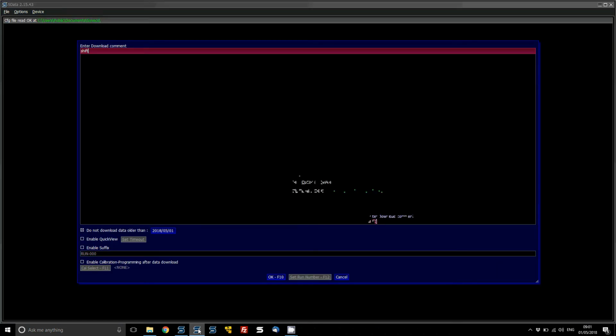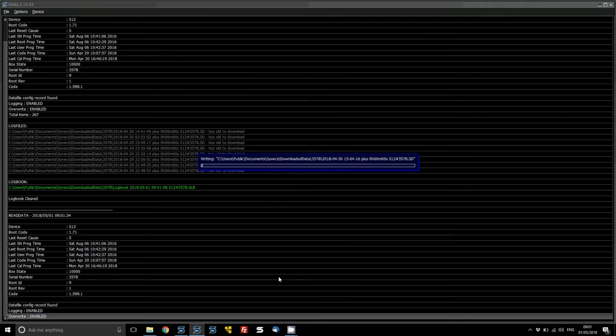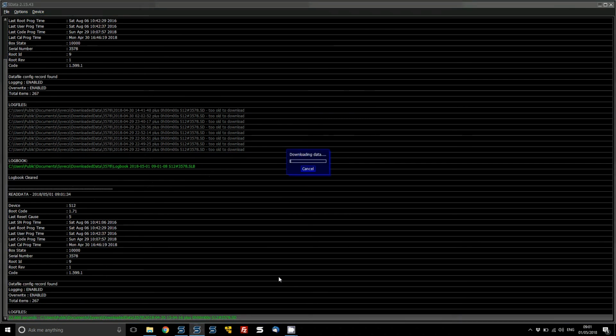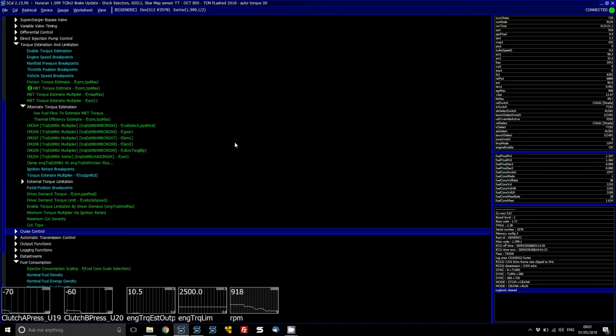Just put in here shifting data. What it will now do is grab the data from the car where we've been shifting, and what we can actually do then is have a closer look at what's going on. So it's just extracting it now, and while it's downloading that, let's go back to SCAL to explain a few more of what some of these tables are doing.